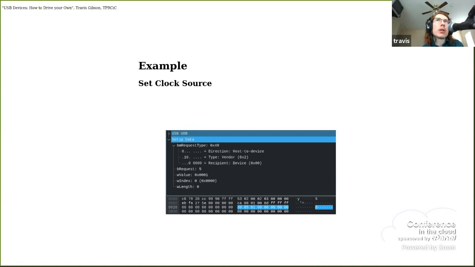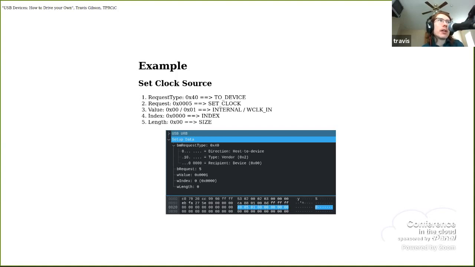If you use an external source, you can synchronize multiple audio devices together, and that lets you use each of the audio channels on all of the devices without getting clicks and pops. So for this particular device, the request type is 0x40, which I'm going to specify as to device. A request of 5, which is set clock. A value of either 0 or 1 for the internal or the word clock input. An index of 0, this parameter is not used. And a length of 0, no data is actually transferred.